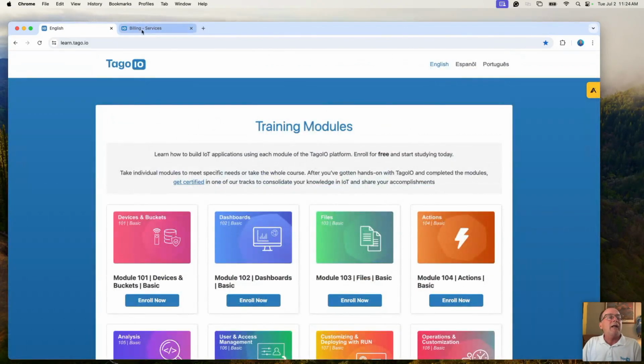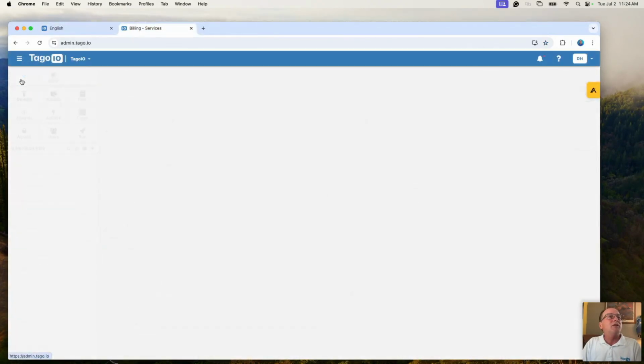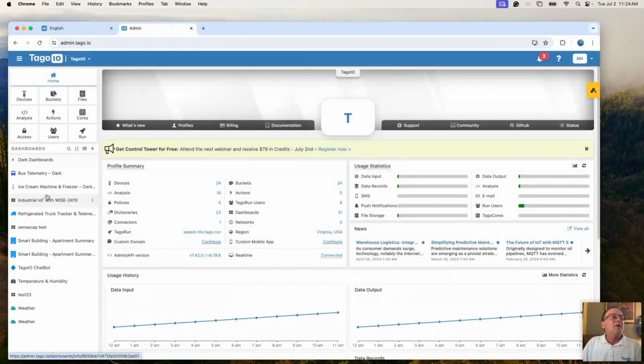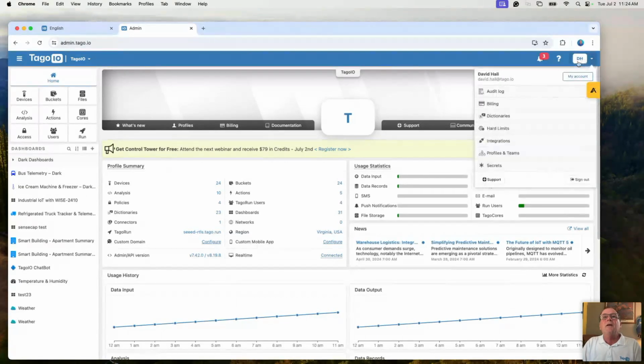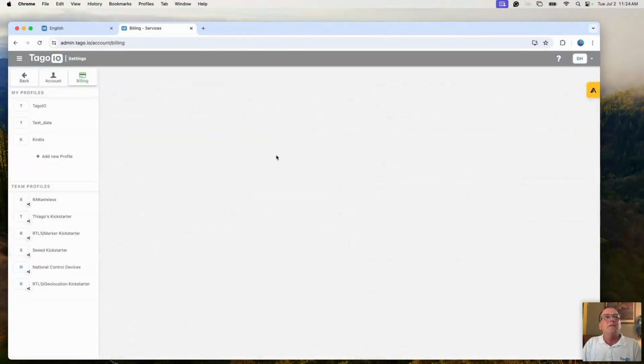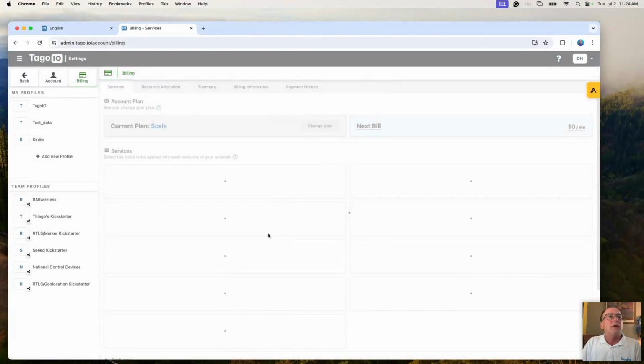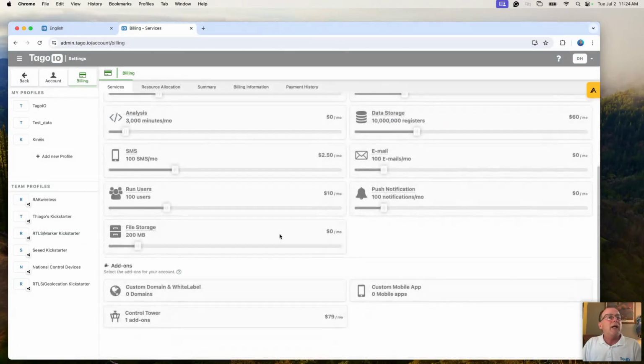If I'm logged into my account, I just go home. So here, I'm in my main account, my developer account. If I go over here and click on billing, and let this load, and scroll down, here's where our add-ons are. So here you can just add Control Tower.